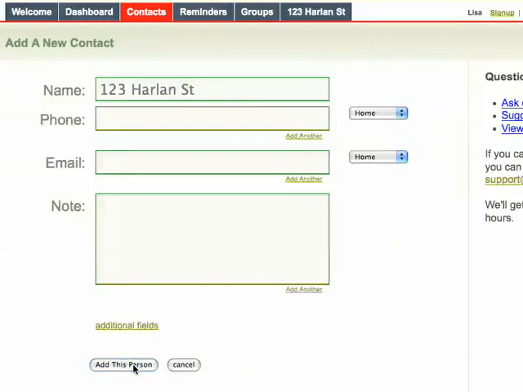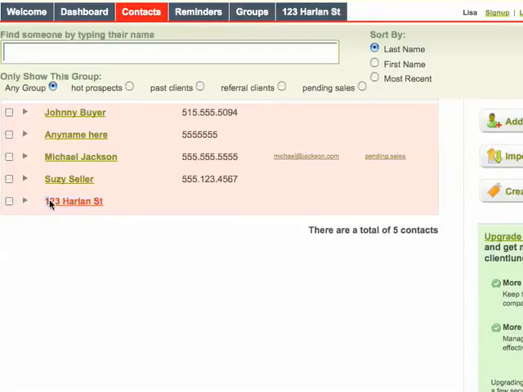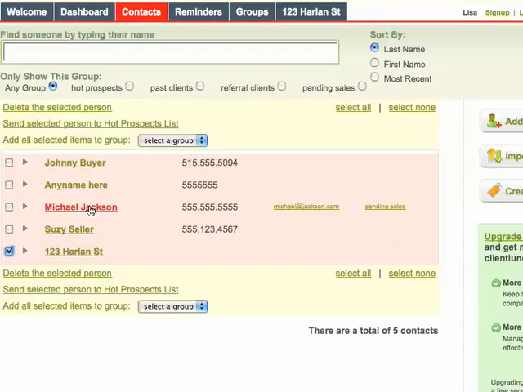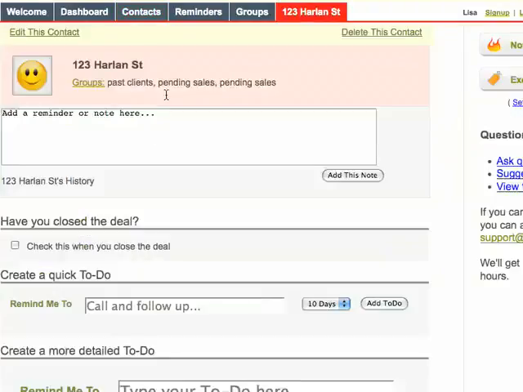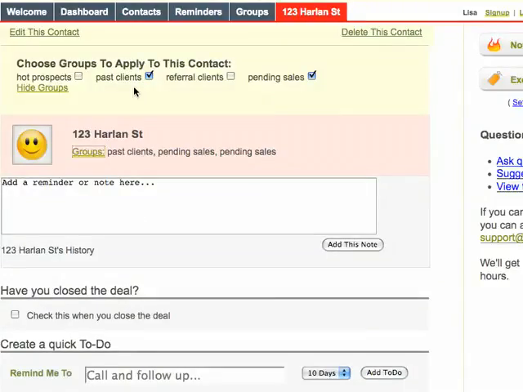Then that person is now a contact, right? Well, he'll just take that contact and add them to the past client, oops, that's not right, to the pending sales group. And now 123 Harlan Street will be a part of the pending sales group. But we made a mistake there and selected it twice, so let's get rid of the past clients group. There we go.